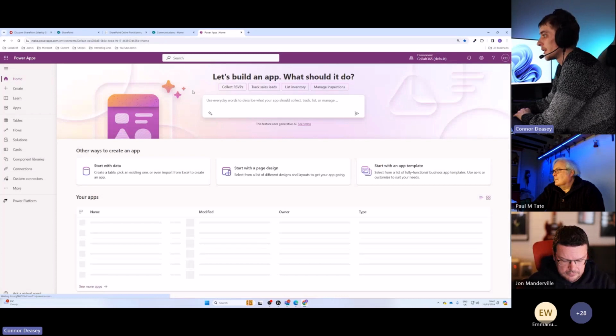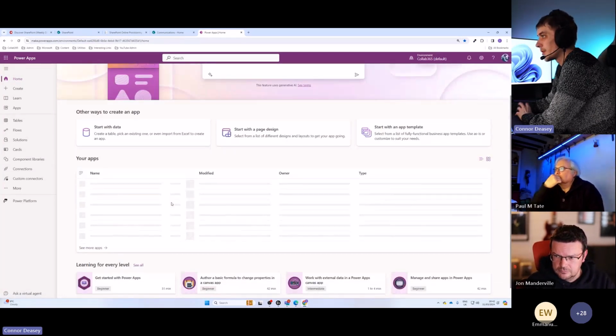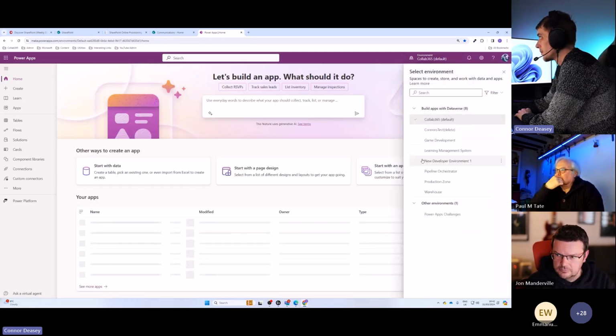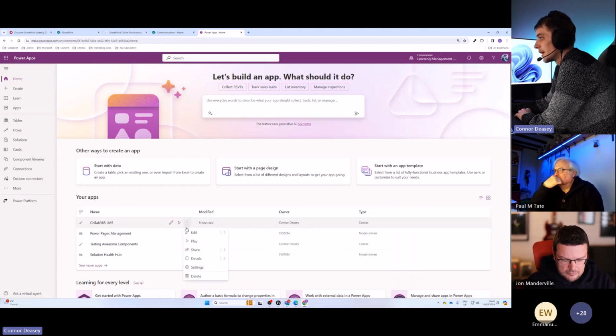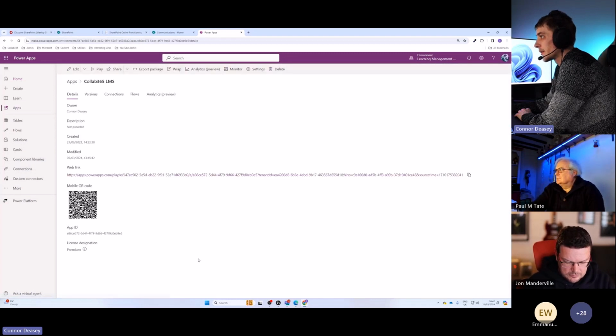And we're going to go grab an ID of an app. We'll go use my LMS app, as I know that is a functional app, which gives us a second to load. We'll move to the right environment, learning management system. And what I'll do is I'll go into the details of this app. So I'll find my app, hit the ellipsis and press details.